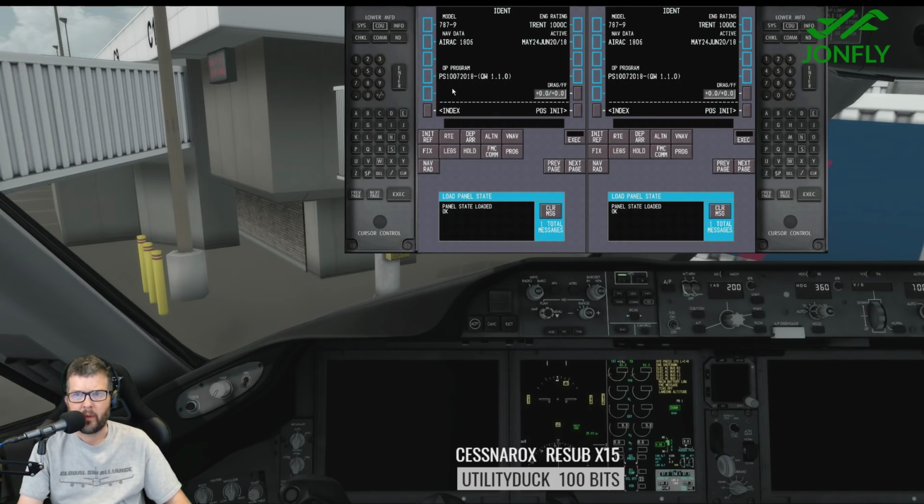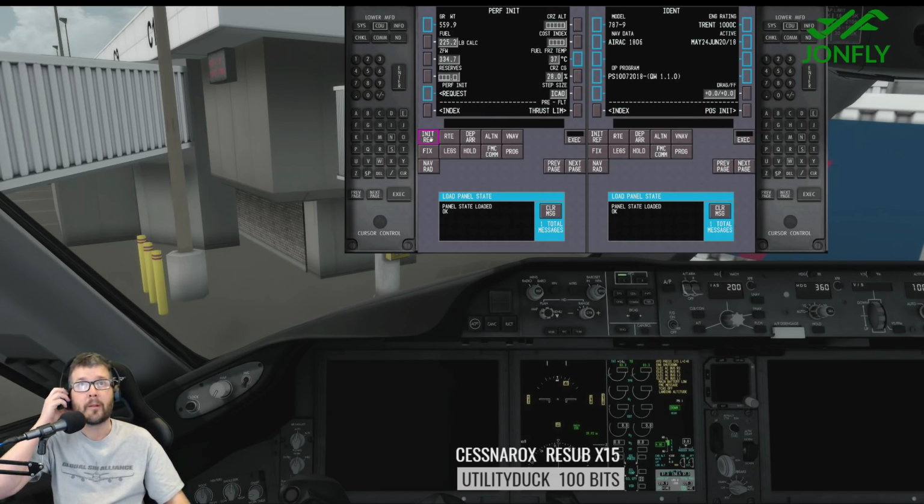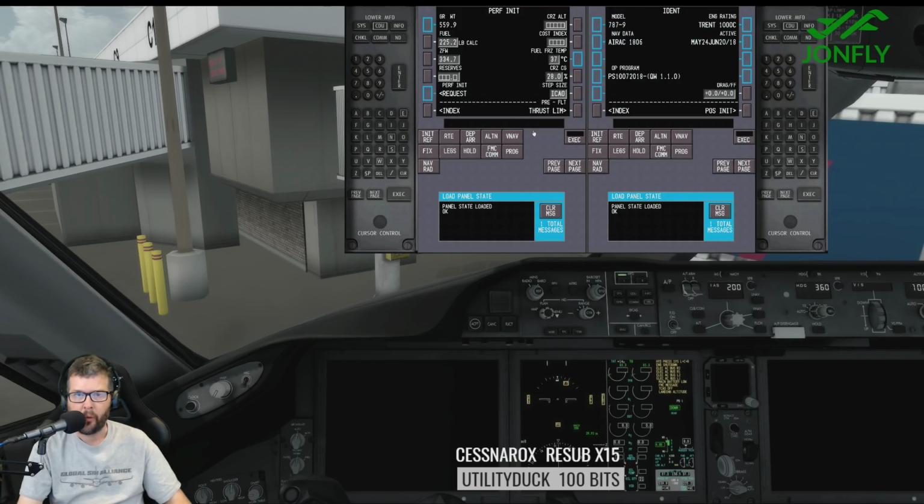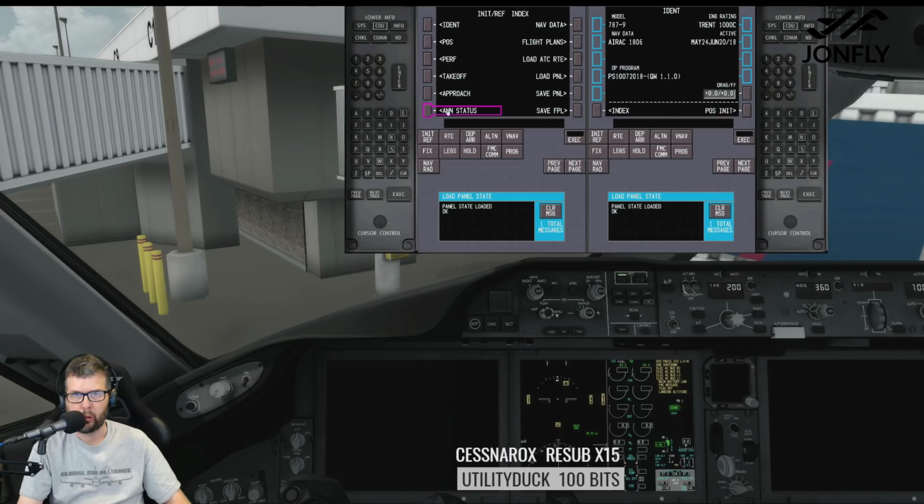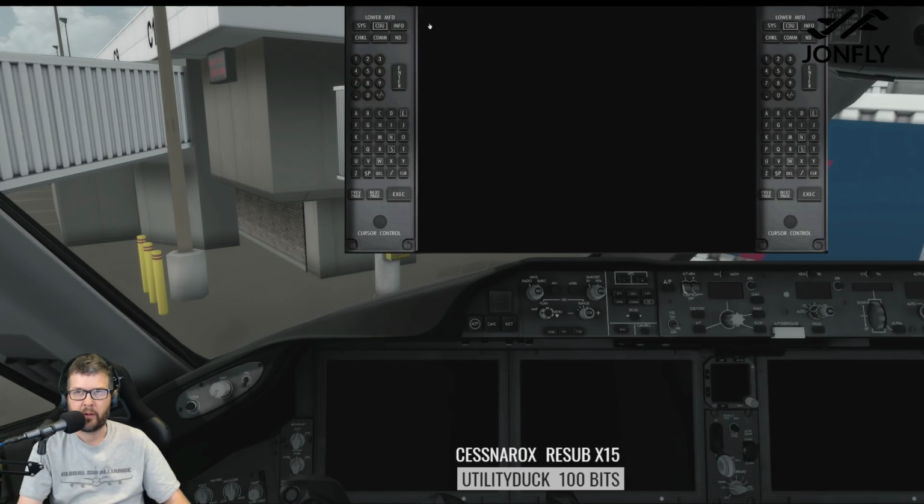All right, so if you go to your init ref page, and then index on the left, bottom left, and you should see load panel off on the right somewhere. Okay, cold and dark should be an option. You click that, everything dies. Oh, that's nice. Okay.